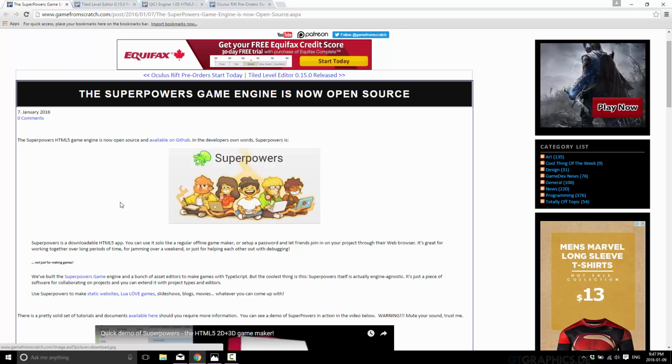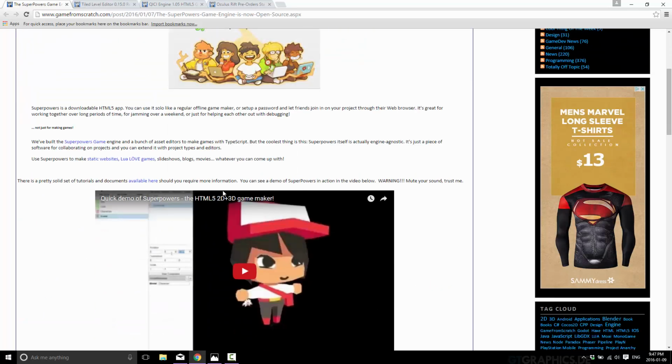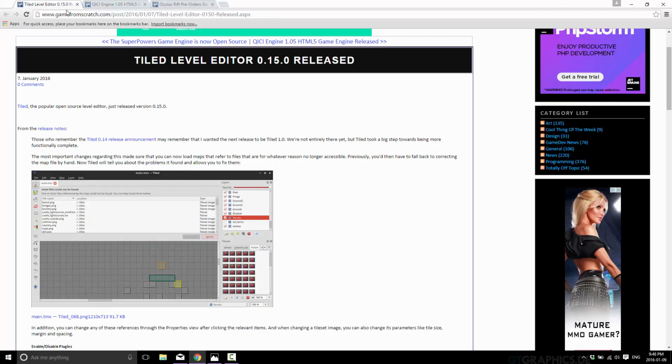I can't really do it justice. Go in, watch the video. There's a quick demo here. If you go through to it, you can see what Superpowers is all about. I haven't had the chance to really jump in that detailed with it yet. But again, it's all about collaborative web development of games. So that Superpowers was released this week.